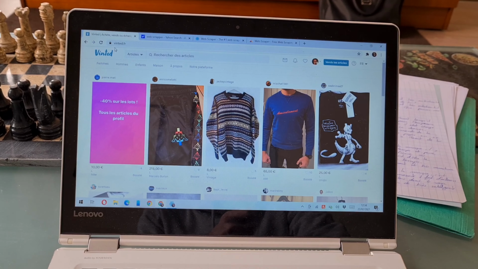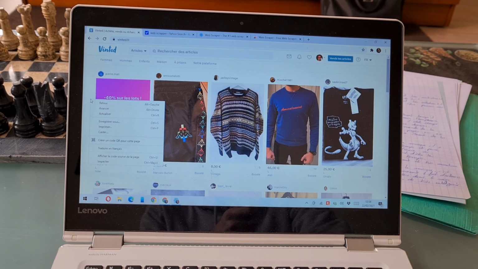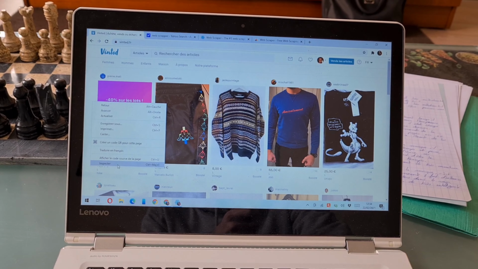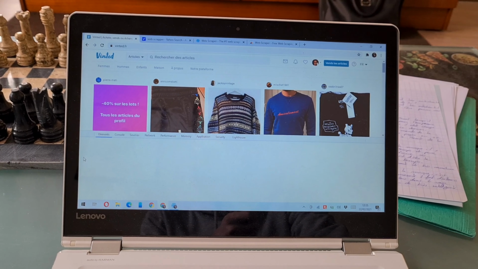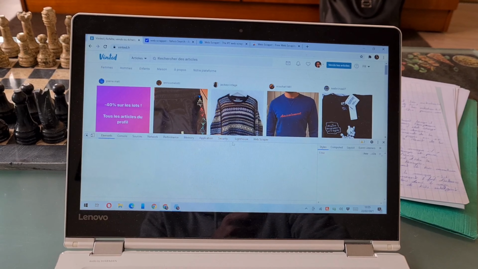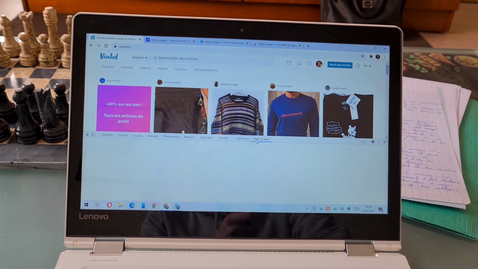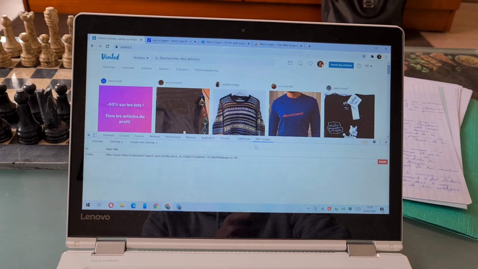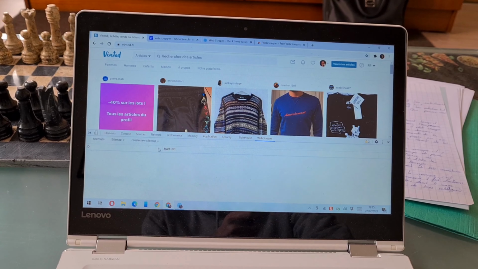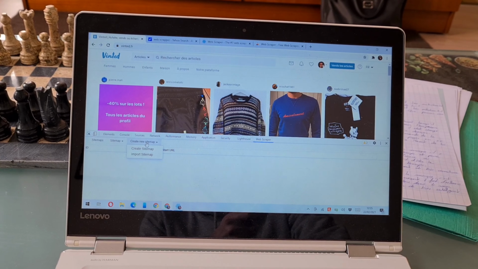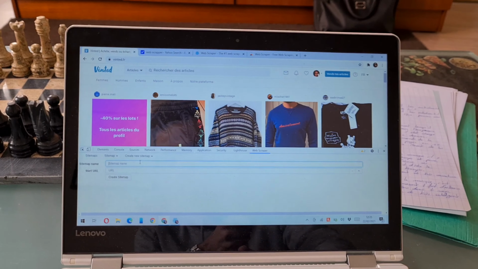So you go on Vinted, you click on the right and you click on inspect. Now you got web scraper here, so click on web scraper. I already have a program, I delete it. So we'll do create sitemap. We can call it Vinted.